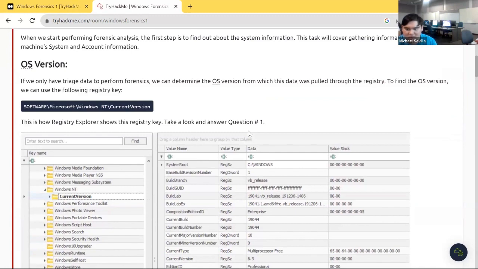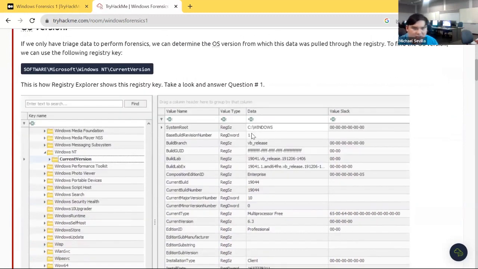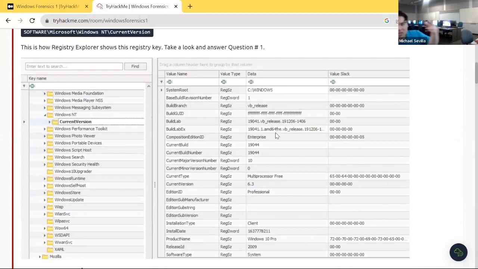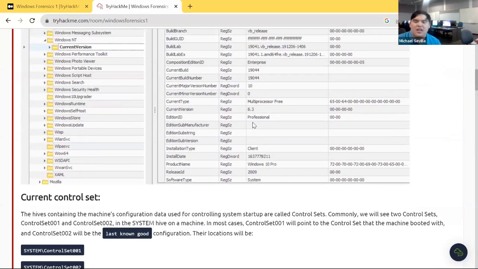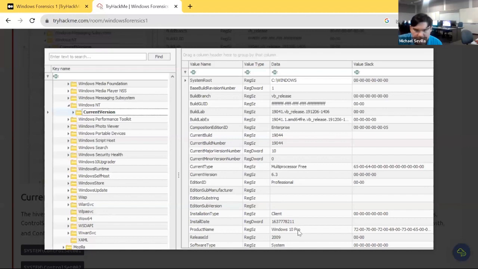Let's go. Awesome. Sweet. So if you wanted to see your OS version, if you wanted to see basically, did I update my system? What am I running? There's your operating system information, Windows 10 Pro.